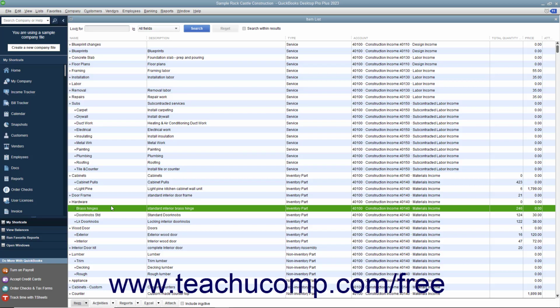www.teachucomp.com/free. You can set up inventory part items within the item list to create items for which you want to track the quantity and value in QuickBooks. You cannot show inventory value for a manufacturing company or where the inventory value is changed as it goes through a process, as it is simply too complex for QuickBooks to compute. However, if you have items you purchase from a vendor, hold as inventory, and then resell to customers, you can enter those items as inventory parts for ease of tracking in QuickBooks.